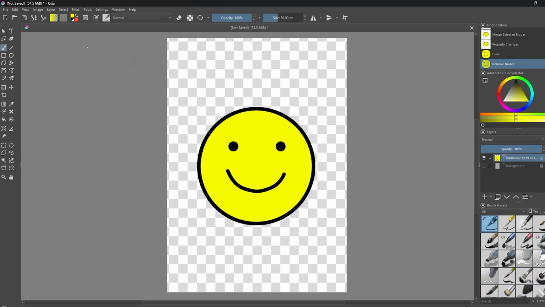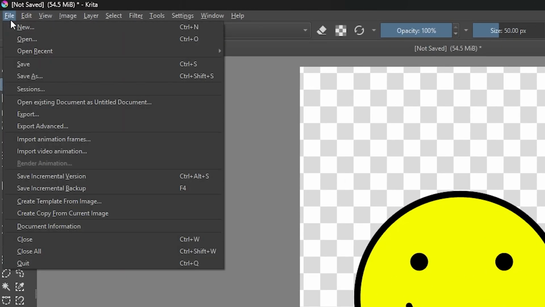To do this, go to the top menu and click File, then Export. Don't use Save or Save As because those save in Krita's native format, not PNG.